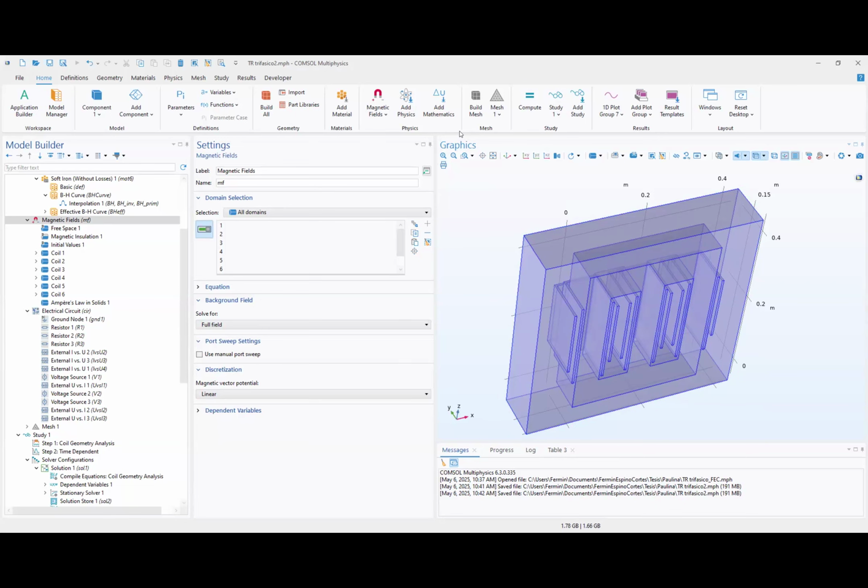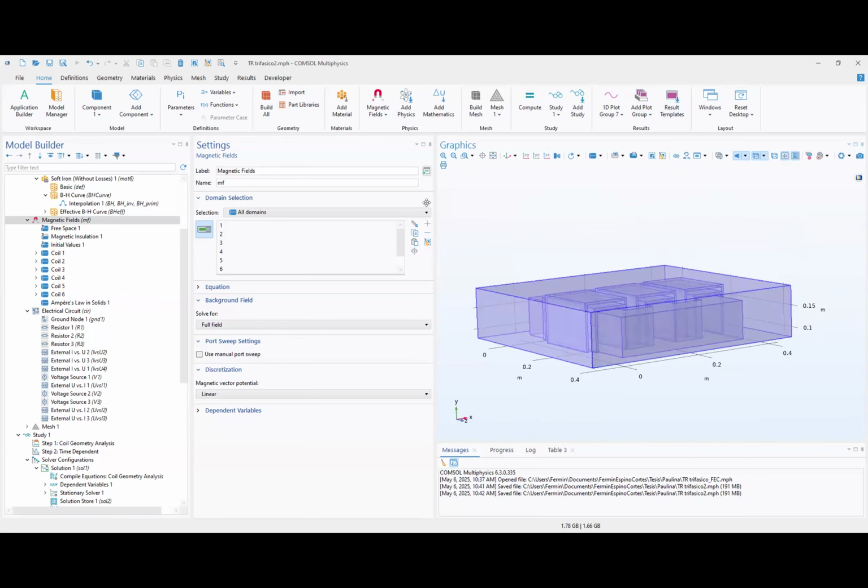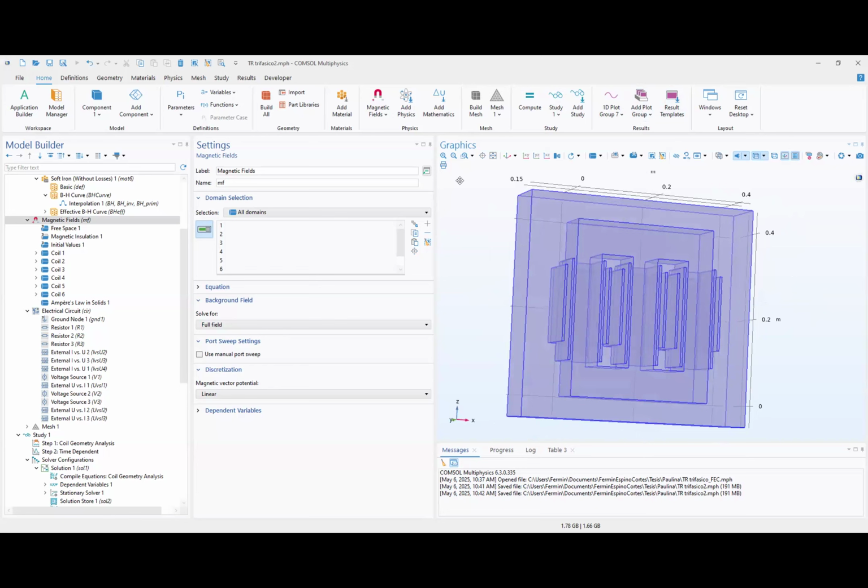Now, is your core laminated? Yes, it's laminated, but we are not considering laminations. We are giving a constant, low conductivity, and we are considering that the current is mainly due to the magnetization, not due to losses in the core. Okay, all right. This transformer is very small, right? Yes, very small. This should run in 5 minutes.